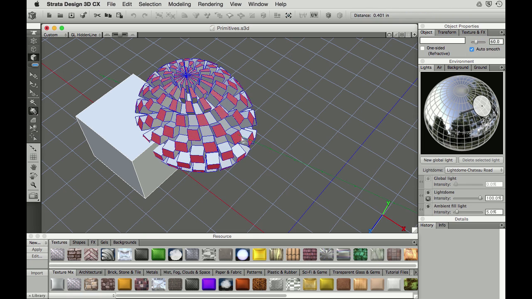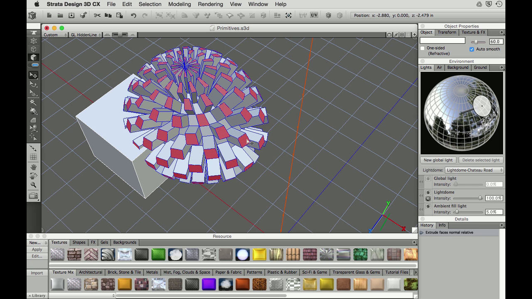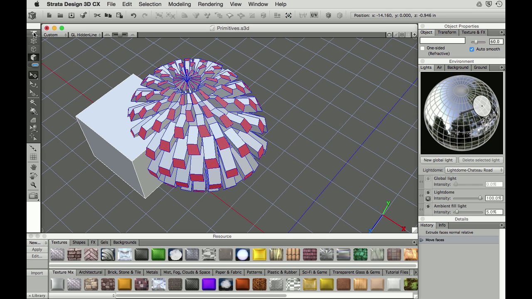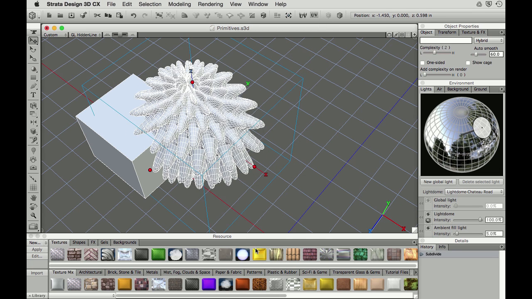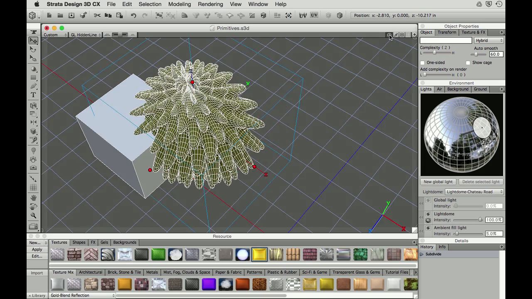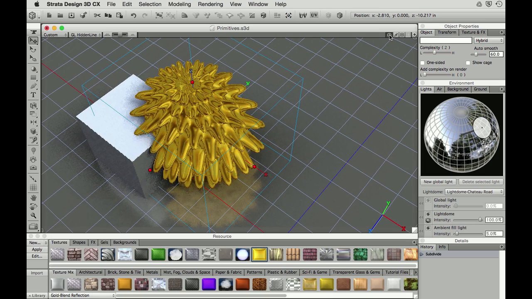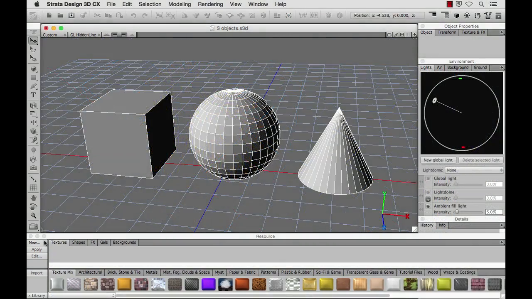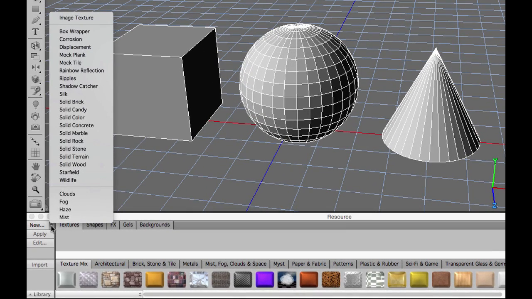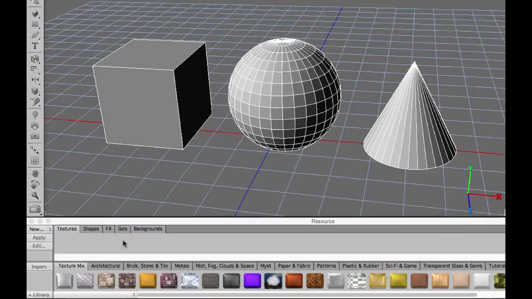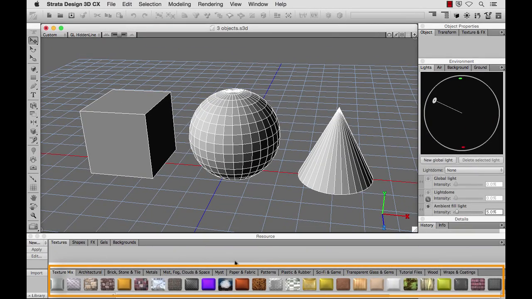The ultimate in control comes from using our polygon-based subdivision surface modeling. Using a modified Catmull-Clark algorithm, subdivision surfaces give you the ability to create virtually anything. When it comes to textures, Design 3D provides 25 different types of textures that you can begin with, or you can start with the extensive library of over 500 surface textures that come with Design 3D.